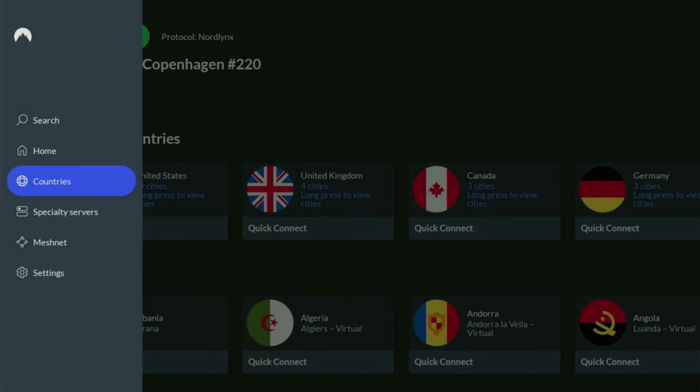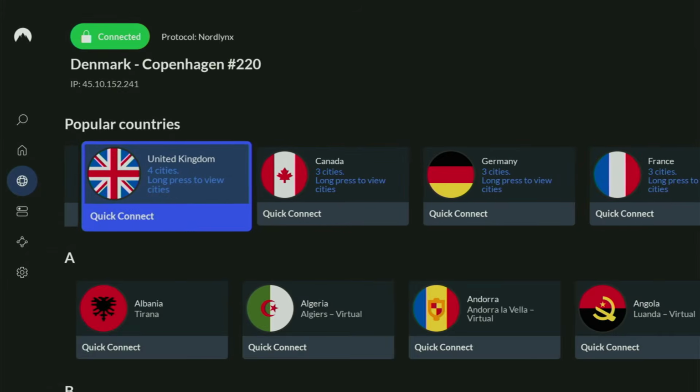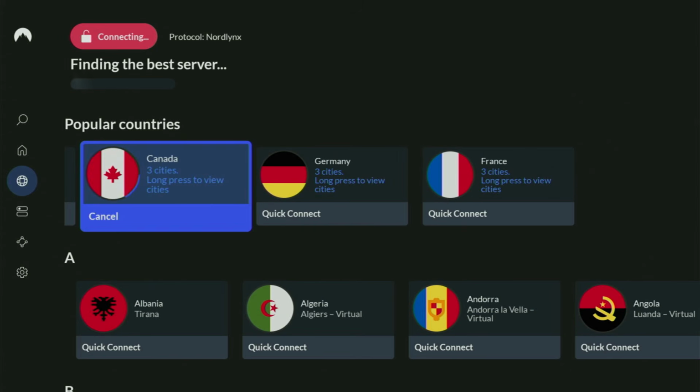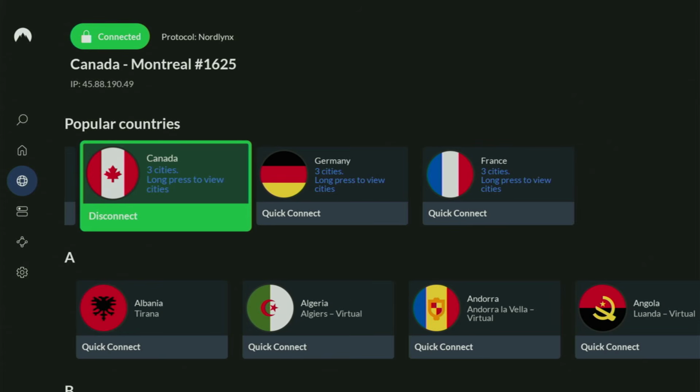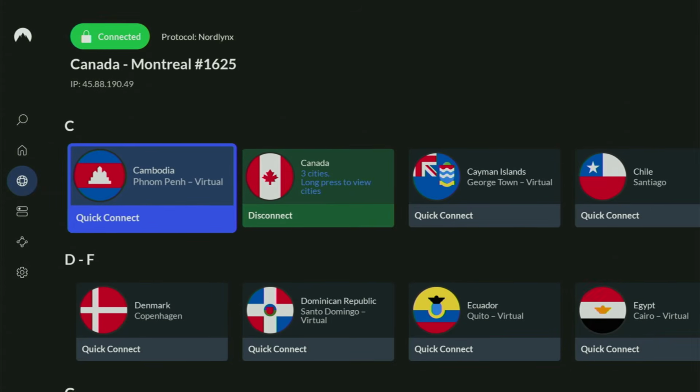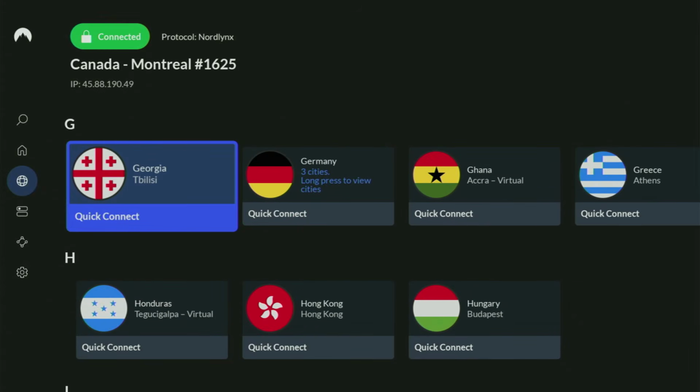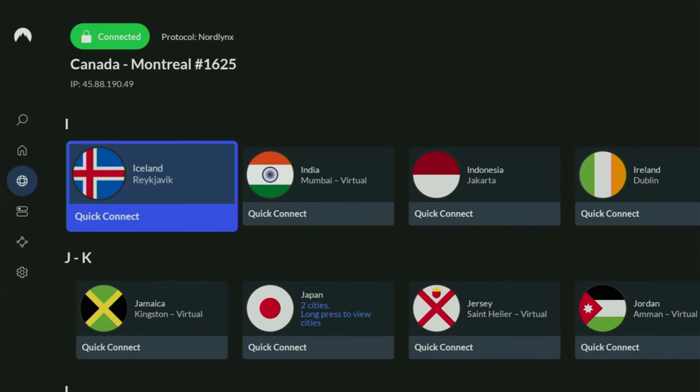In a VPN app, you would just connect to any server. Let's say I will connect to Canada right now. And from the moment you connect, it means that no one can track you or snoop on you online. And that's really important if you want to stay out of trouble.